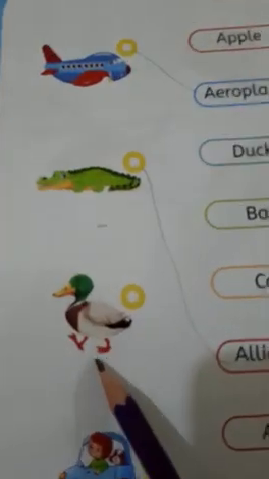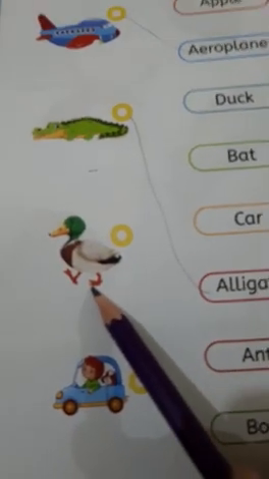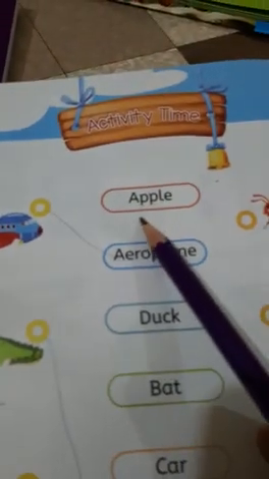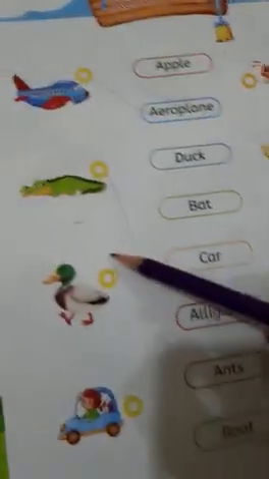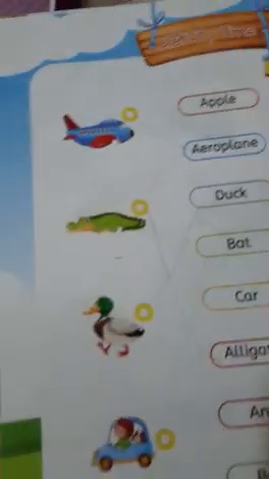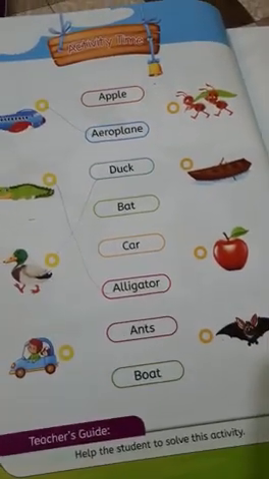Okay, just like this. What is this? Duck. Now see where is duck. Okay, now match it. Same like this, complete the page and send this picture to me.